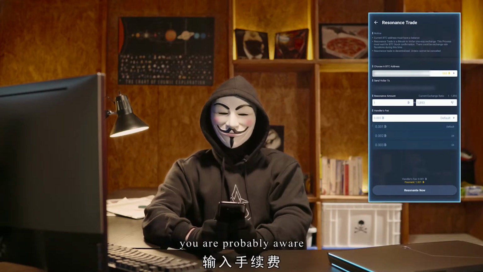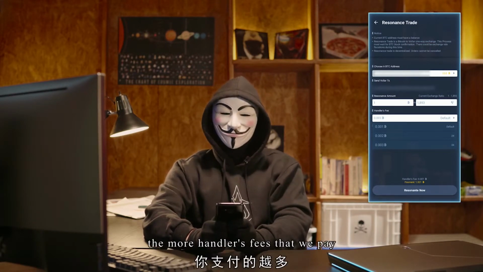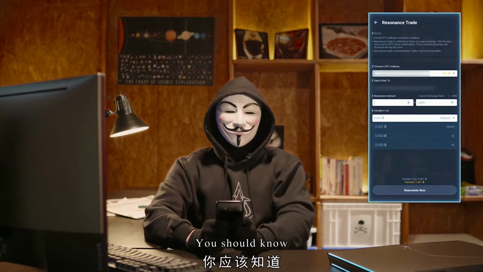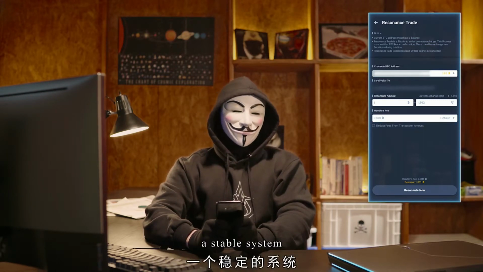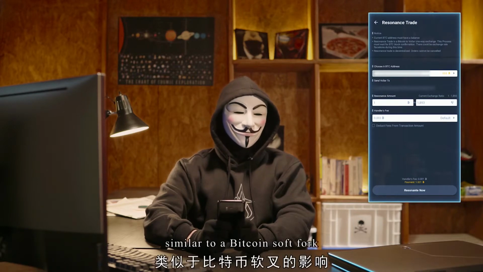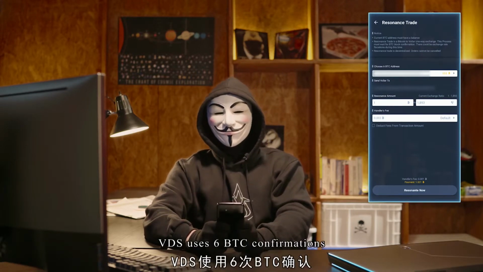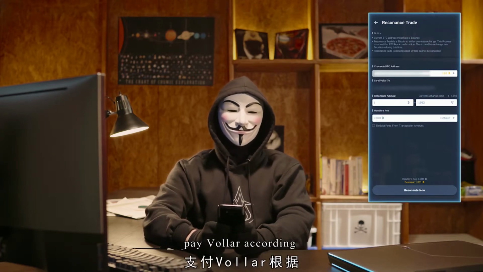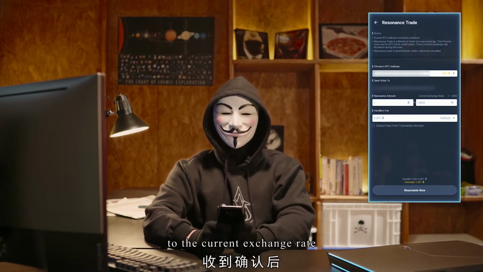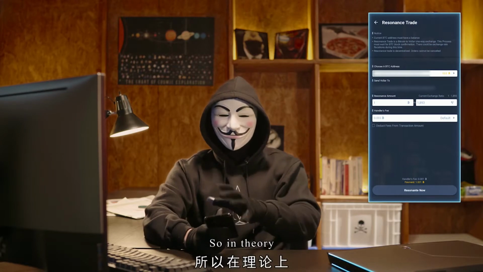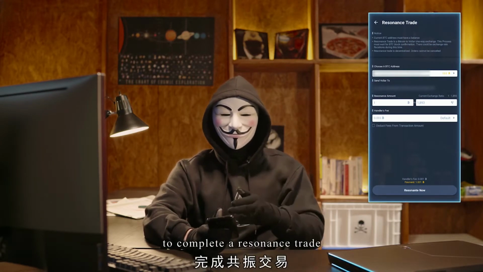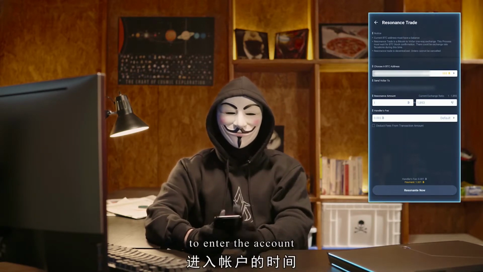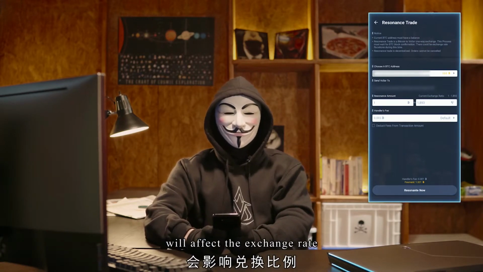And as I'm sure you're probably aware, the more handler's fees that we pay, the faster that the Bitcoin can be confirmed. And you should know, in order to ensure a stable system and to avoid an effect in Resonance trades similar to a Bitcoin soft fork, VDS uses 6 BTC confirmations. The system is designed to pay Voller according to the current exchange rate after receipt of confirmation. So in theory, it takes at least 1 hour to complete a Resonance trade. Therefore, the time it takes Bitcoin to enter the account will affect the exchange rate.